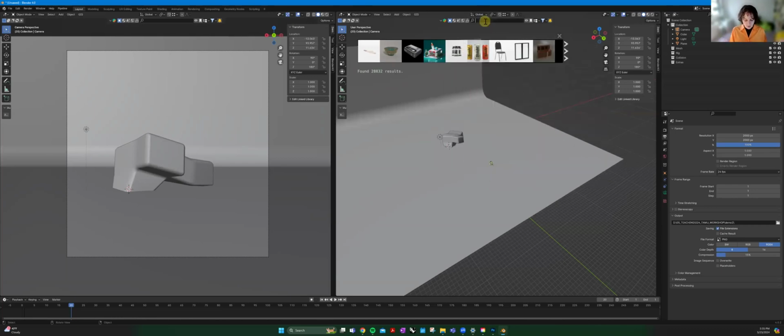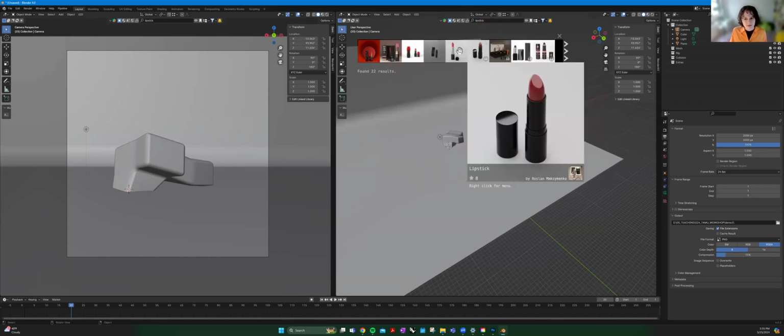So I want to find lipstick, for example. I got tons of options. Well, not tons.